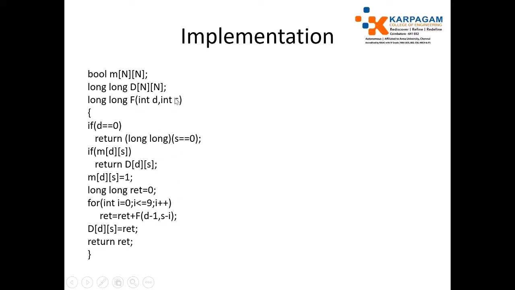This function we have already discussed. We have a digit comma s. Previously it was k, now here I'm using d. Just have a function f of d comma s. If d equal to 0, return the 0 value. Otherwise, if s equal to 0, return 1. Otherwise 0.